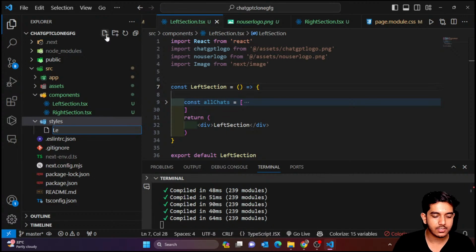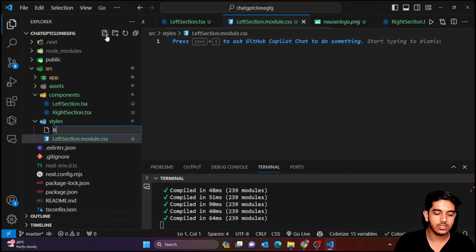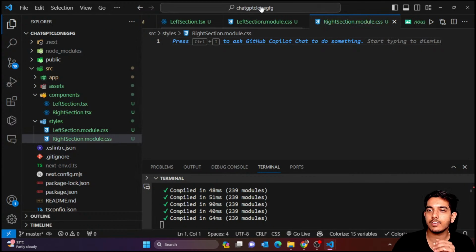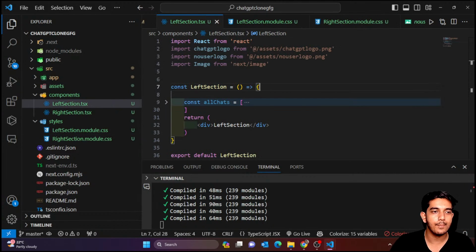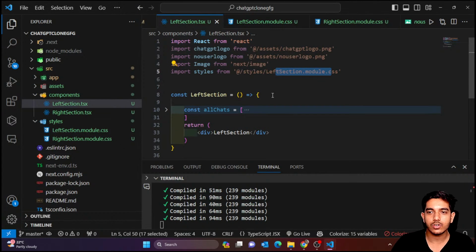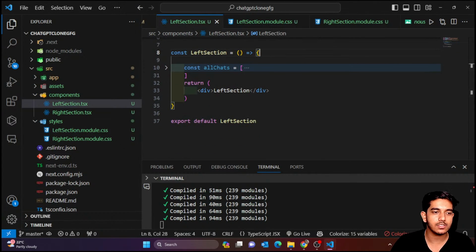Now inside this I'm going to create one file for CSS. For the left section I'm going to create left section dot module dot CSS. Similarly we're going to have right section dot module dot CSS. Perfect. In the left section, we're going to import the CSS. So we say import styles from left section.module.css. Now we have to just apply the CSS. So the left section first of all would have this class name.